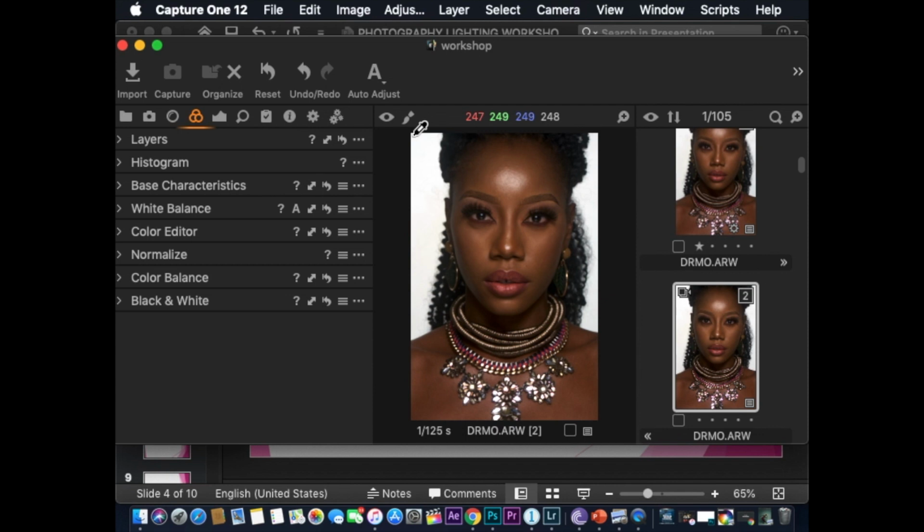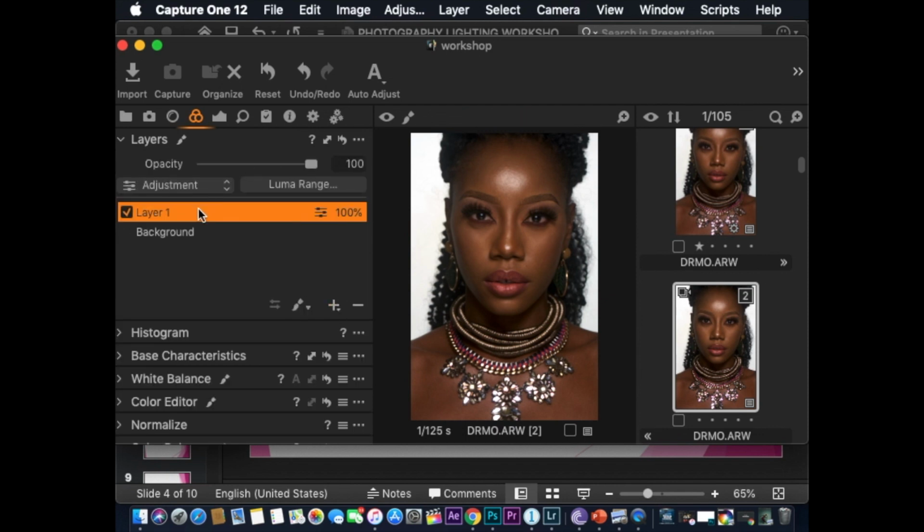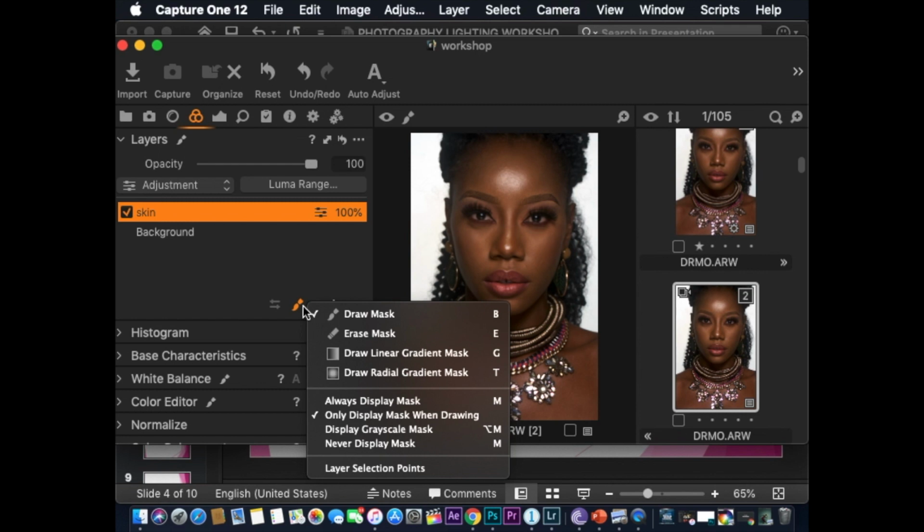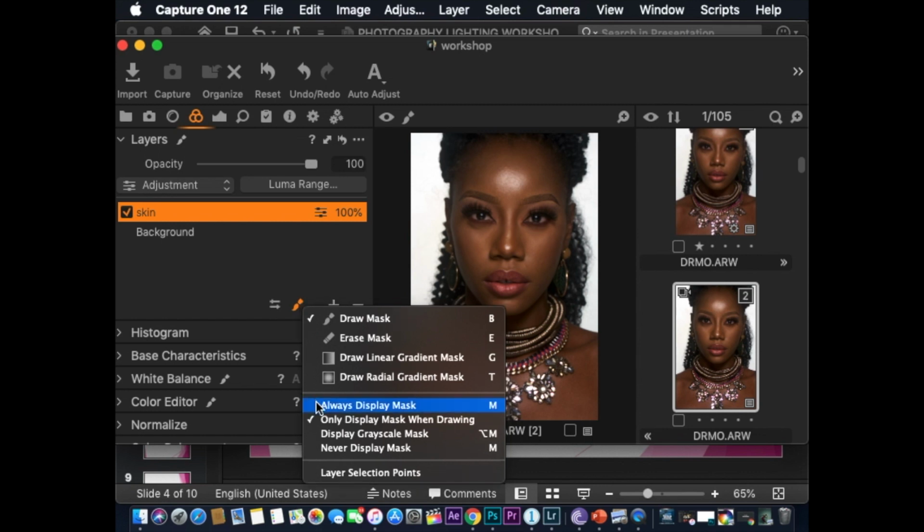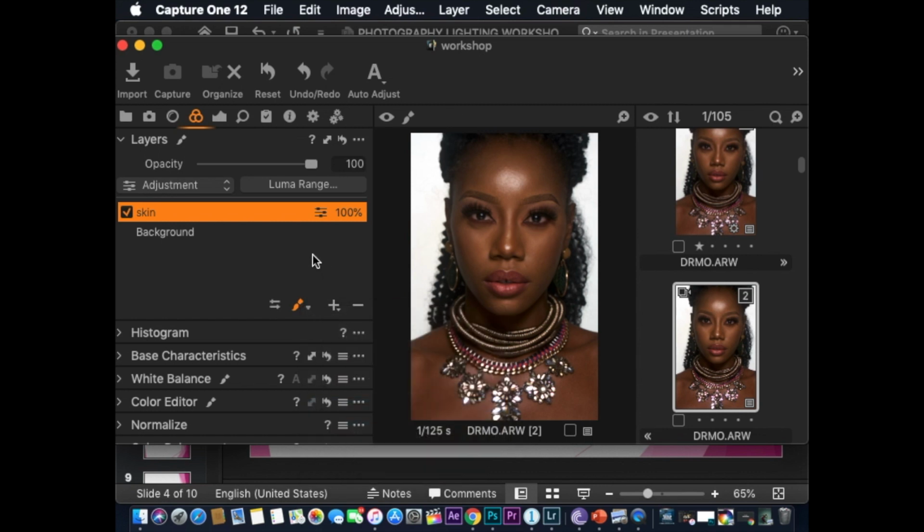By doing that, I go down to this layer up here. I create a new layer. I rename it as skin. After renaming this as skin, I'm going to long press this brush button and select it to always display mask.